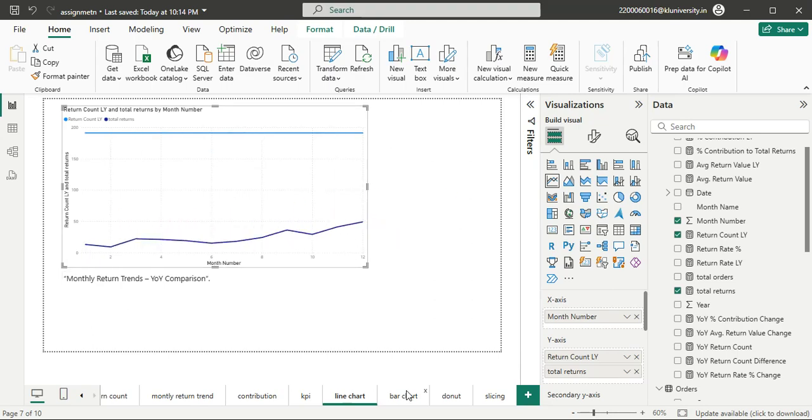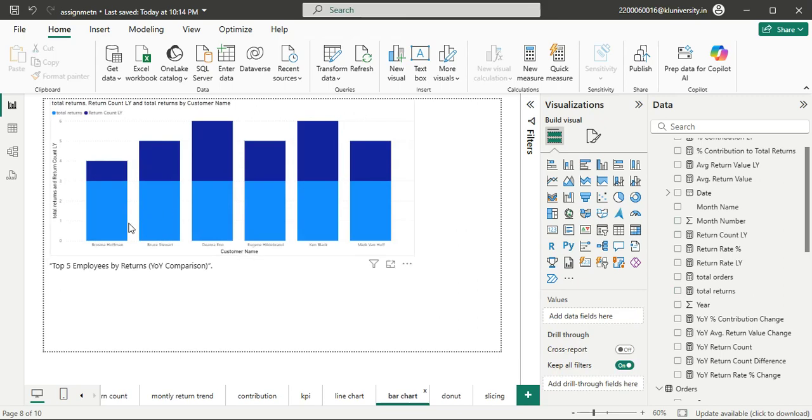And next, the bar chart. In the bar chart, we created top 5 employees by return year of company. We have so many customers, but we have taken the top 5 customers by returns. So we can see that this has the top 5 returns. This blue is total returns, and dark blue is return count last year. So this shows last year and the current total returns.